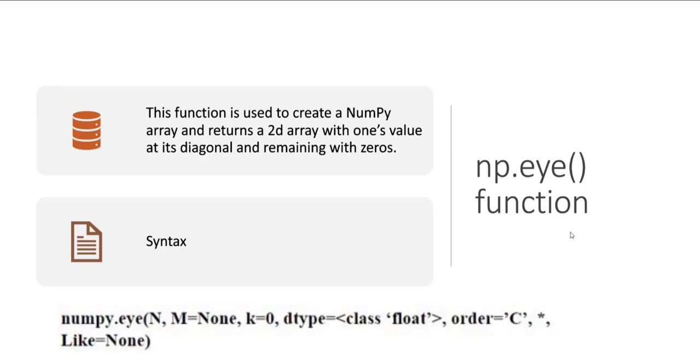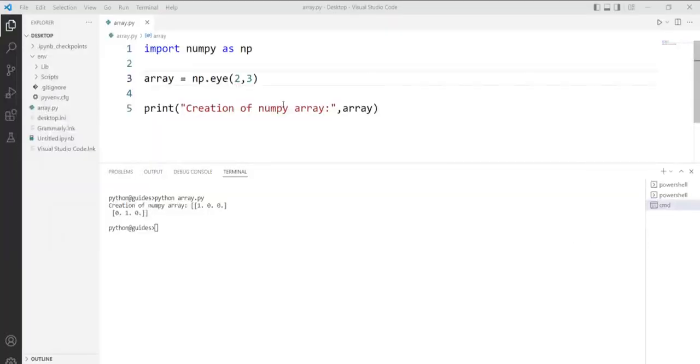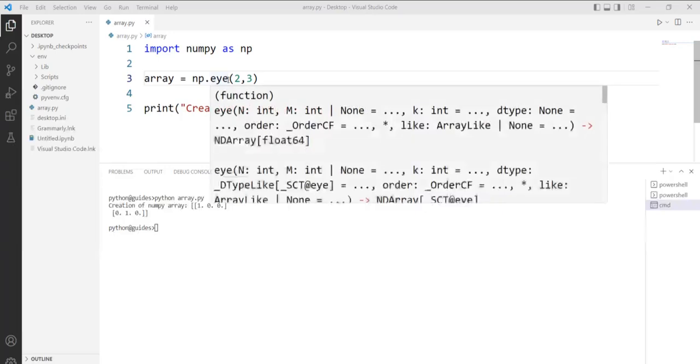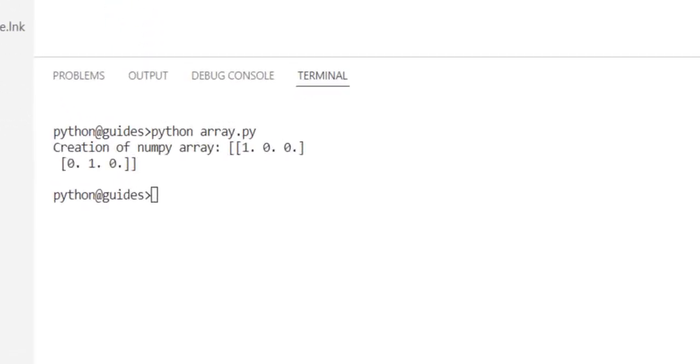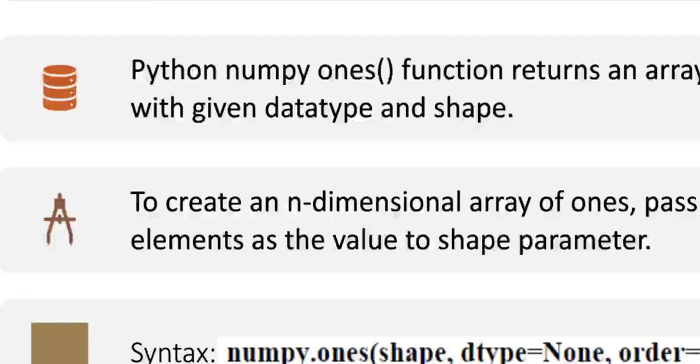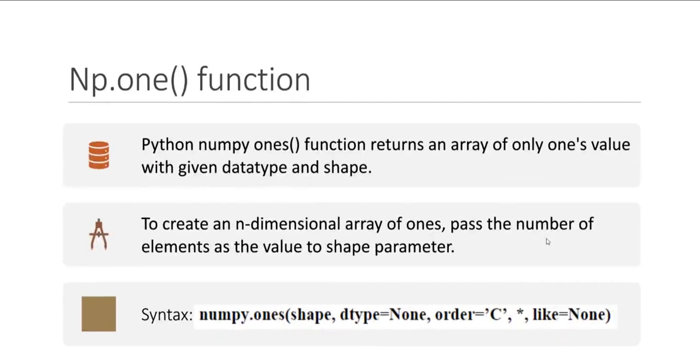Now let's work through an example of how to use the eye function while creating an array. Here I have taken an example, and in this example I have used the np.eye function, and within this function we have set the shape of an array. As you can see in the output, it displays the 2-dimension array with ones on the diagonal and the rest of the elements are zeros.